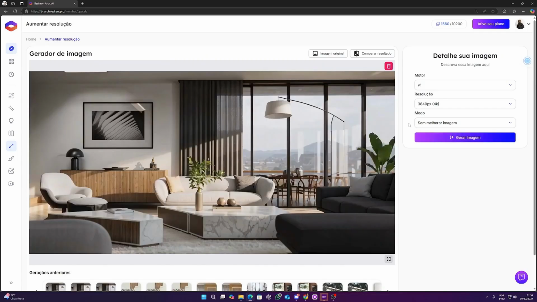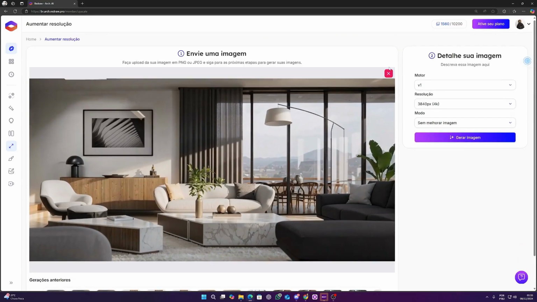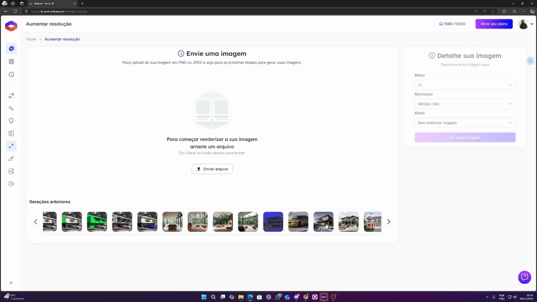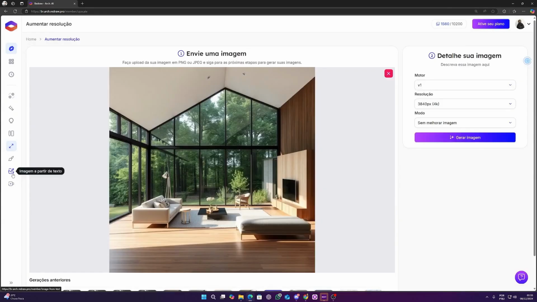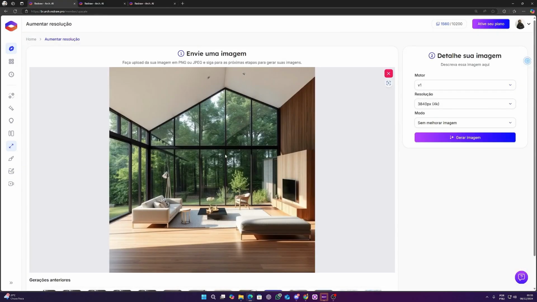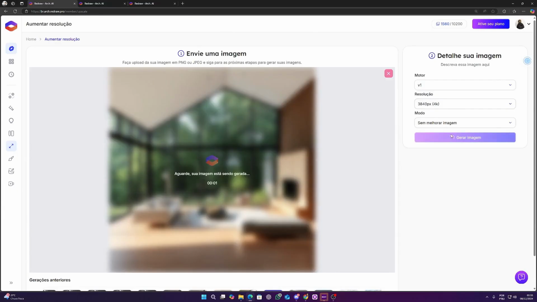This is the resolution increase function in Redraw. There's really no mystery to it. I can put all kinds of images in here. I can generate an image using the text-to-image feature, like this image here, for example, which was created using the text function in Redraw. So, I came here to the text function, maybe you haven't seen this feature yet, and I typed in that I wanted a house, an interior, a field, whatever, with wood tones, and I can upscale this image here. It's really simple, really easy to use.